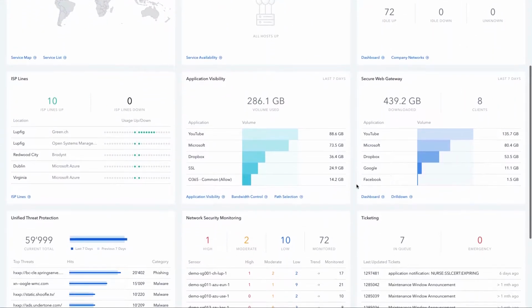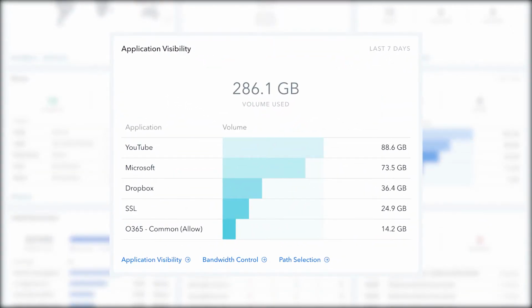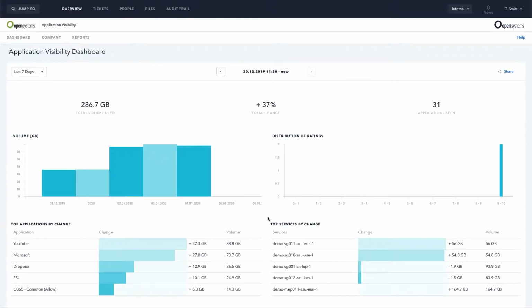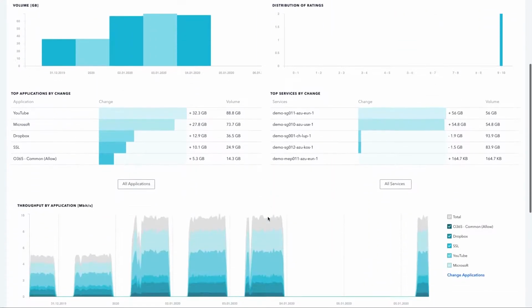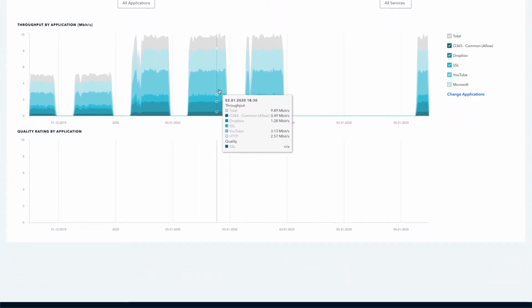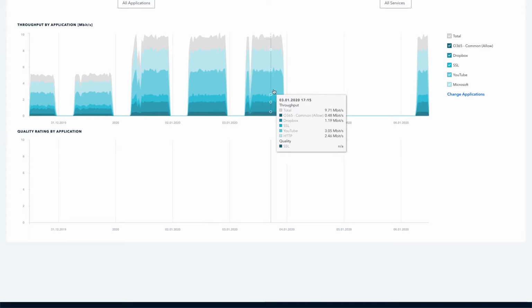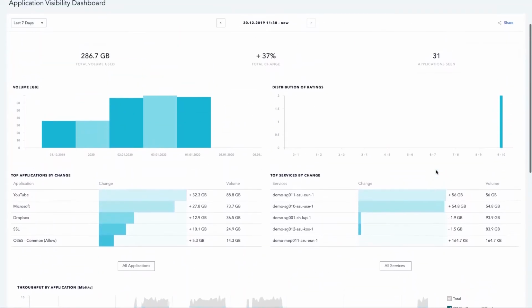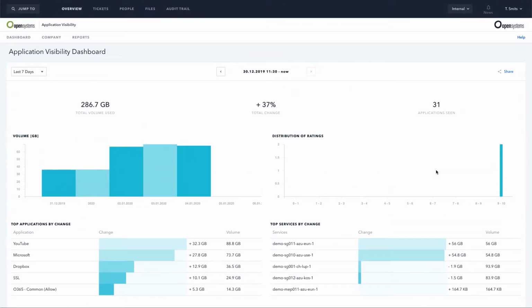Open Systems identifies applications with a unified engine that combines classic network parameters with Layer 7 deep packet inspections. Reduce complexity and get an overview of your global application usage. The Application Usage Dashboard shows you traffic going through the secure web gateway and DNS filter, as well as VPN traffic and traffic going directly through your firewalls.